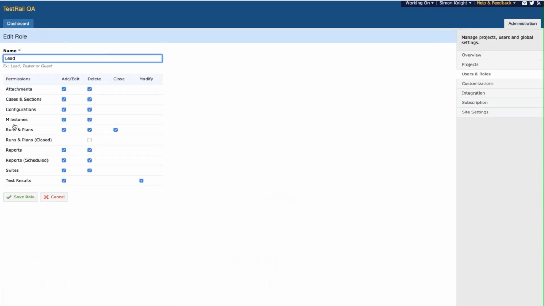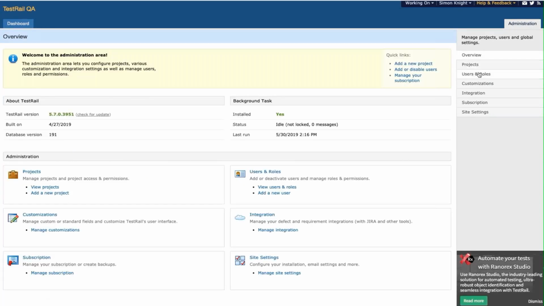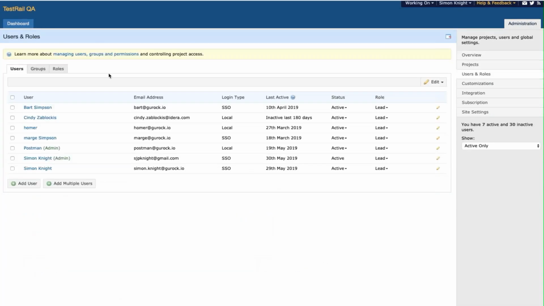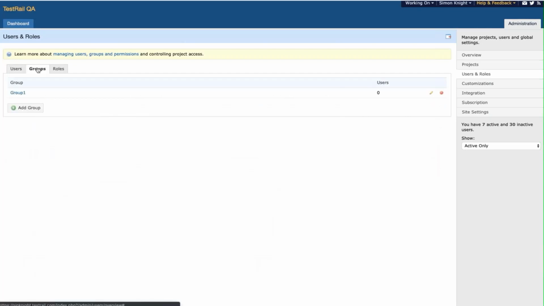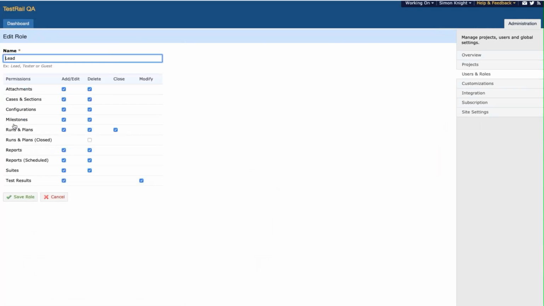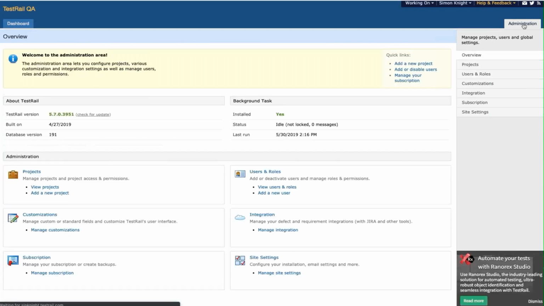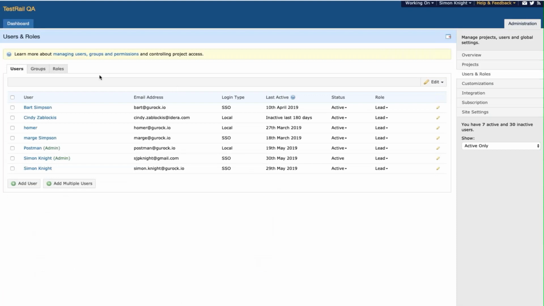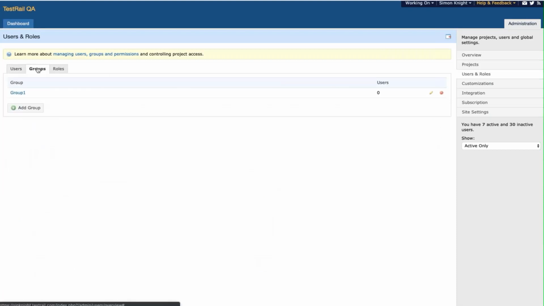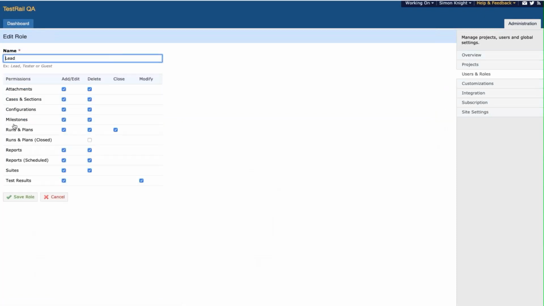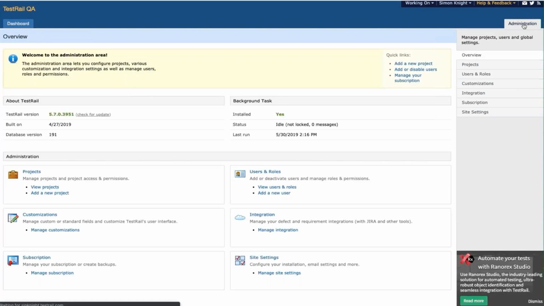As you can also see, TestRail comes with some predefined roles straight out of the box. All of those roles can be customized or extended as you need. You can also create your own new roles if you need them. So you can use the out of the box roles that I'm demonstrating here, or you can create entirely new ones. It's entirely up to you.